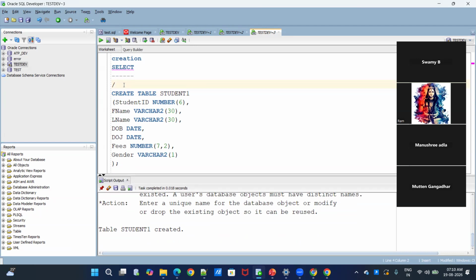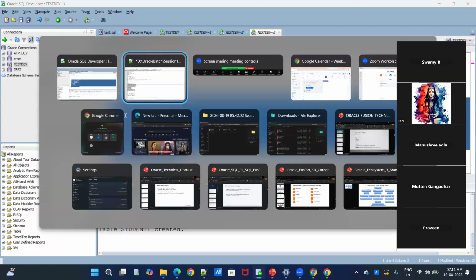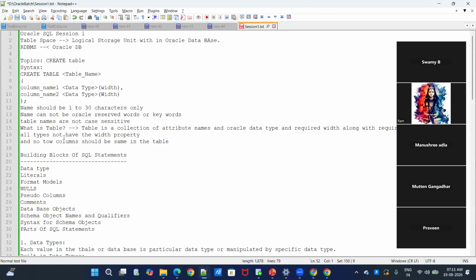What concepts do we need to concentrate on while creating a table in real time? First, we need to discuss with the functional person or directly with the client what the requirement is. Based on the requirement, we list down the columns and the table name and everything. In real time, we don't give it like this. This is the syntax for any table: create table, table name, column name, data type and width.